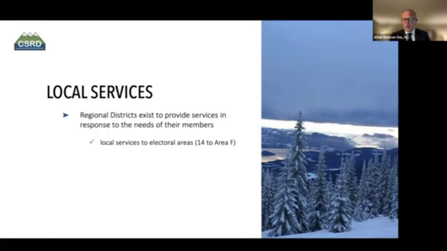The first are what are called local services. Those are local services provided to the unincorporated areas, to electoral areas. There are 14 of those services in Area F. Those would be services such as local utilities, water utilities. They would be local planning, local administration, those kinds of things. Parks, for example, is another local service provided by the regional district to the electoral area.